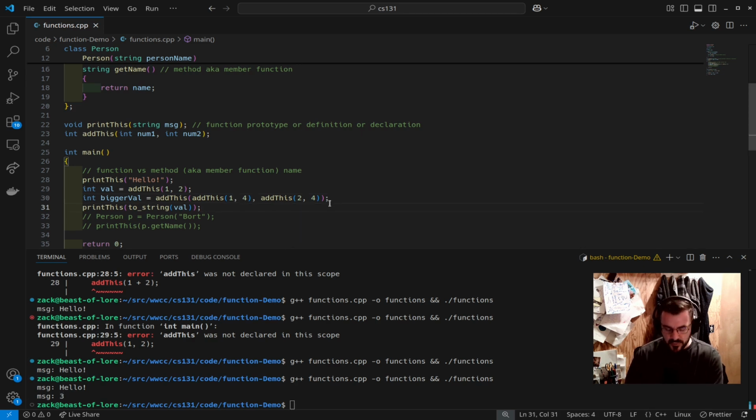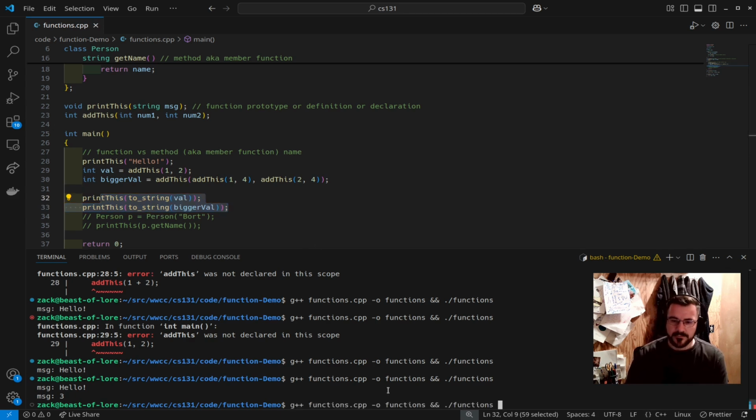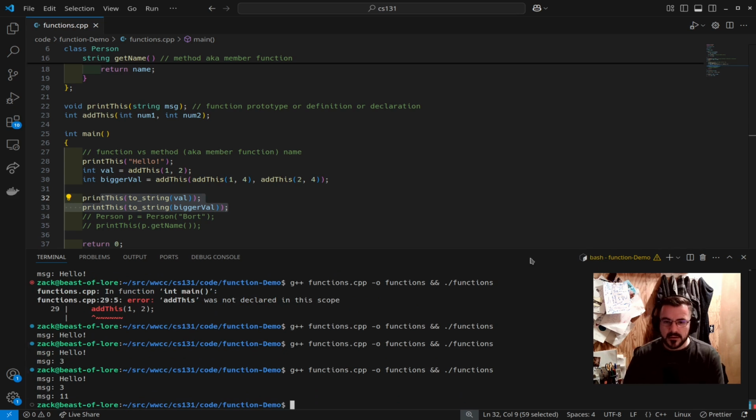So let's print out here big val. Okay. So what will we see? What's our expectation? We will see this, our message hello. We will see this, our message 3. And then this, our message 11. Is that what we'll get? Let's take a look.